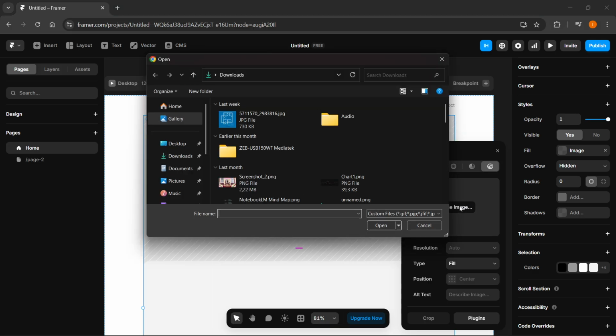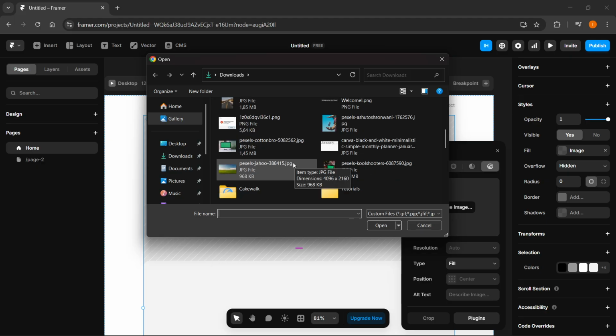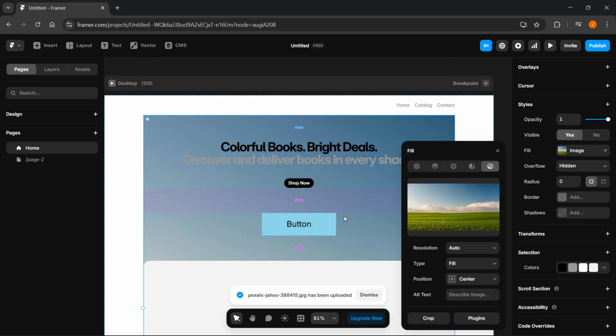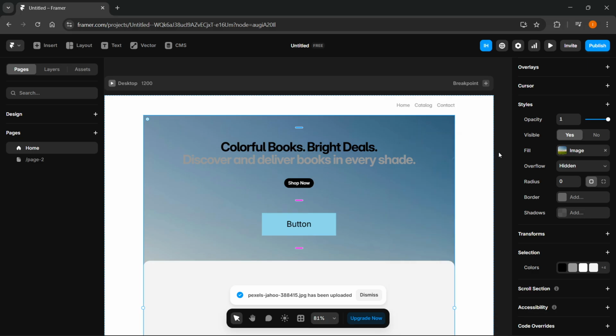background. So I'm going to click on here, and then if I scroll down, I'm going to find an image. There we go. For example, this one, I can just click on it, click on open, and it's going to upload in here. Now, of course, you can change the resolution, type, position, alt text, etc. I'm just going to leave it like it is over here.